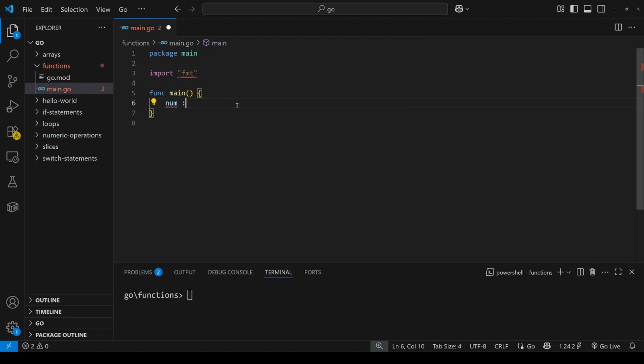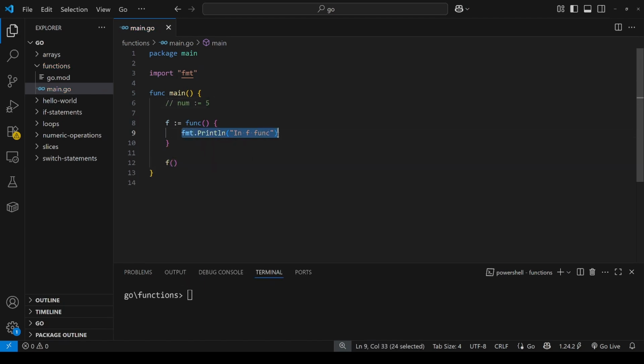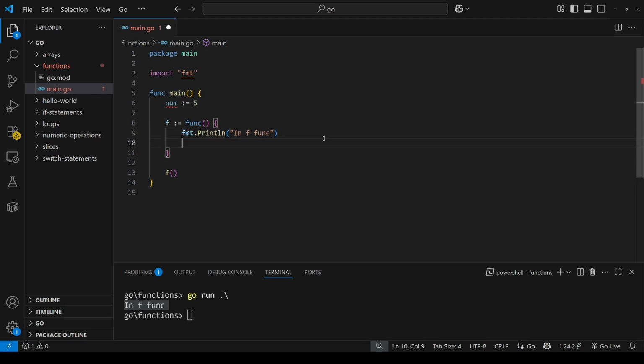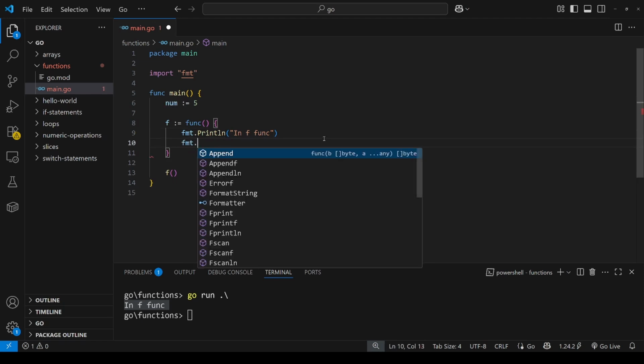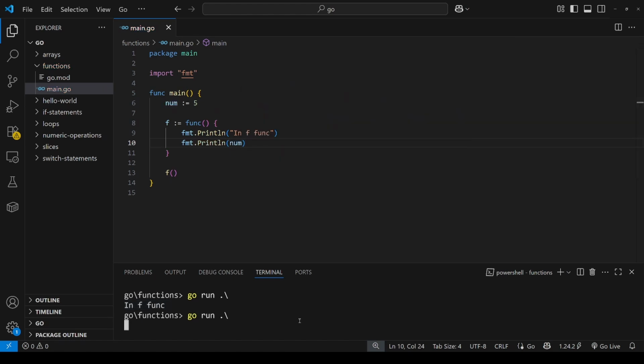If I have a num that is equal to 5, and then I create an anonymous function here, so let's just have a variable f that's going to be equal to a func that takes in nothing and just will print something. So we'll have a fmt.Println saying "in f func", and then we call f here. Let's actually comment this out just to show that we're in the f inner function here. So I do a go run and it says "in f func". Well, if I uncomment num, we also get access to the num variable. So here I can do a fmt.Println and print out num. Let's save and run this again, and we get "in f func", and then it prints out 5.